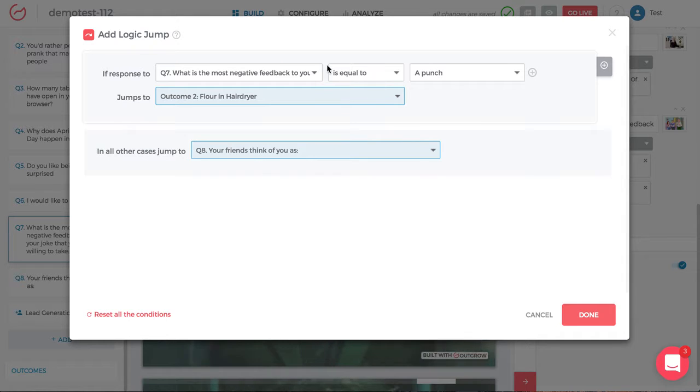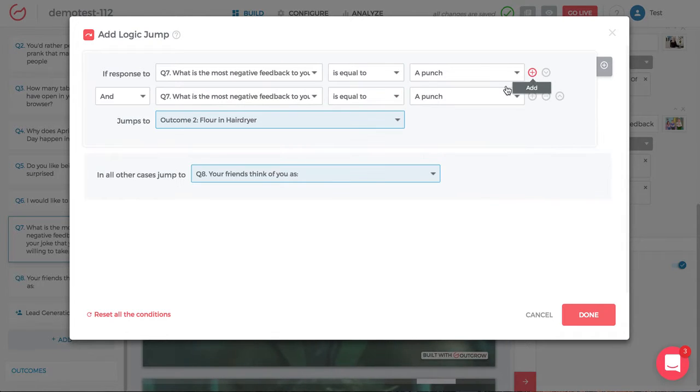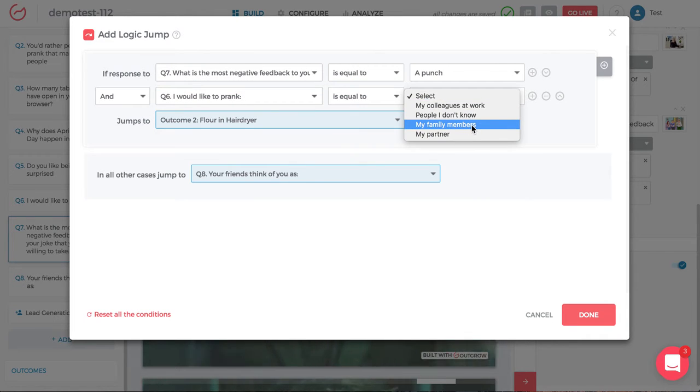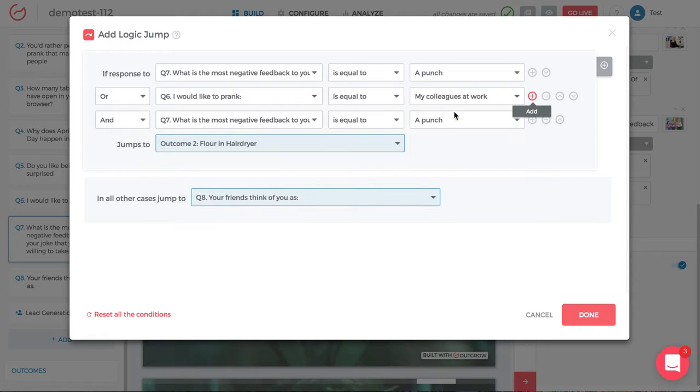You can do other things like if question 7 is equal to a punch and question 6 is equal to I would like to prank my colleagues at work. If you really take a punch and you're pranking your colleagues at work, then do flour and hairdryer. Otherwise, go to question 8. So you can have these combinations. You can have or instead of and. You can do multiple things here, or and things like that. So you can have combinations.